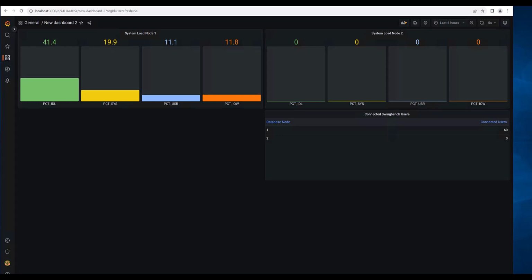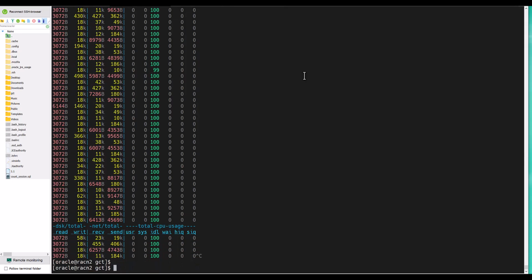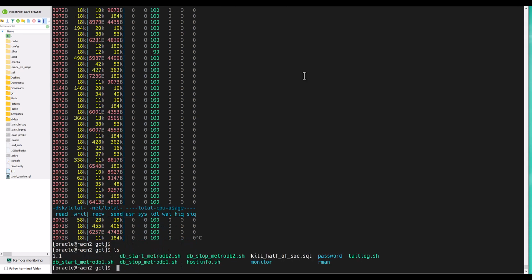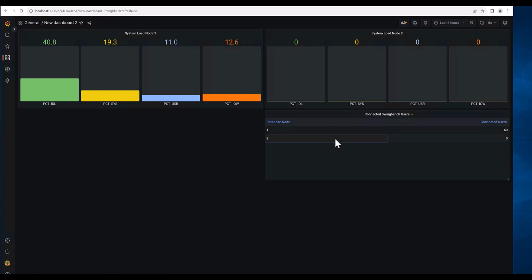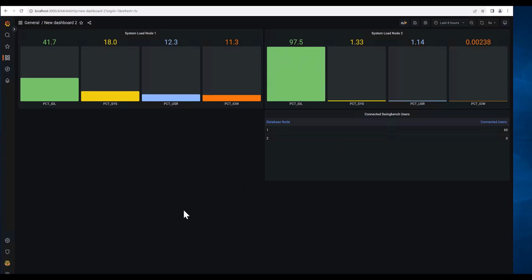So what happens if we now restart our stopped database node? We'll go back to node 2, and we have a little helper script here to bring the node back online. It takes a few seconds for Oracle to start up, but when it comes back online, you should see the system load node 2 panel start to update with up-to-date statistics from node 2. So node 2 has come back online, and node 2 now is 97% idle. Node 1 is still carrying all the system load, and as you can see, all of our Swingbench users are still connected to the surviving node 1. Swingbench does not automatically rebalance the workload.